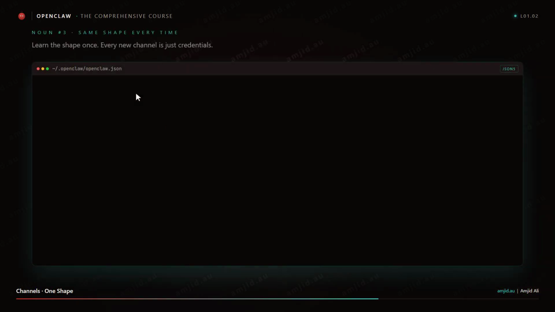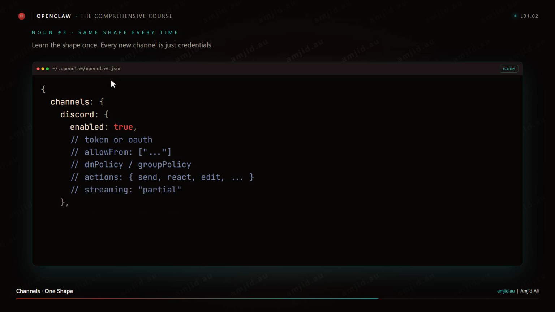Channels. Channels are how messages get into the system. Telegram, Discord, Slack, WhatsApp, iMessage, Signal, Matrix, Teams, Zalo, WebChat. Each one has a config block under channels.name. Token or auth, allow lists, action permissions, streaming mode, the shape. The shape is the same across every channel. You learn it once, and then every new channel you add is mostly just plugging in the right credentials.